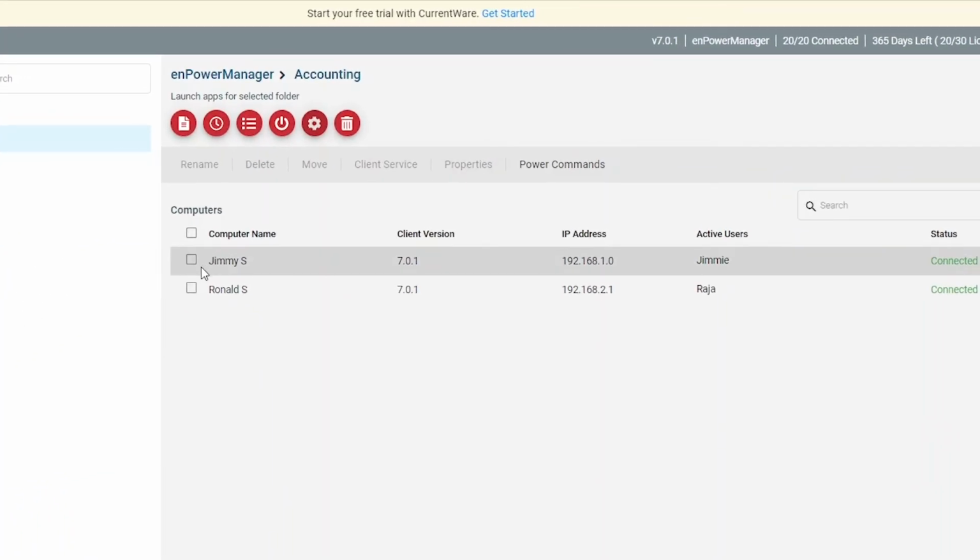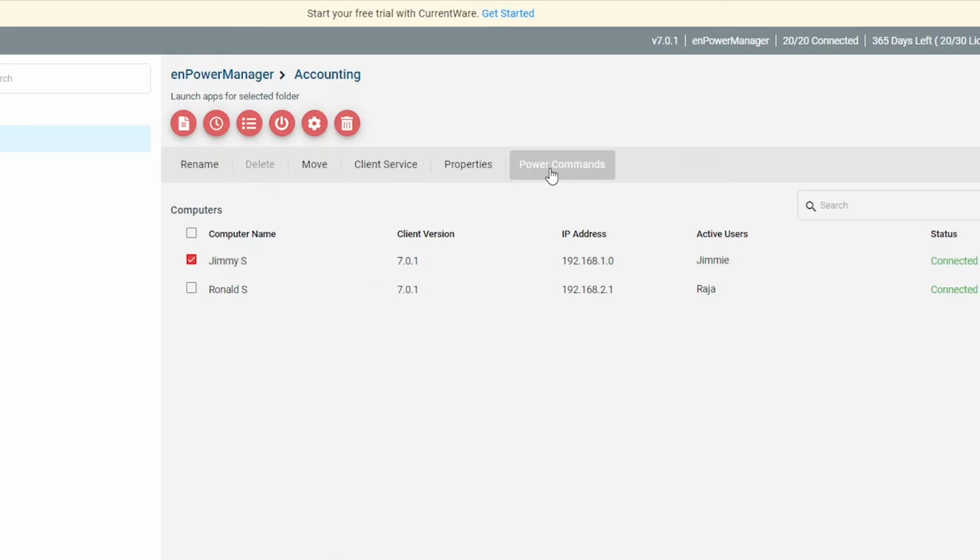Next, let's take a look at the power commands. These allow you to shut down, standby, hibernate, restart, and boot your computers on demand. Here's how. Check a checkbox next to the computer you'd like to send a power command to. Press Power Commands, then your desired power command.